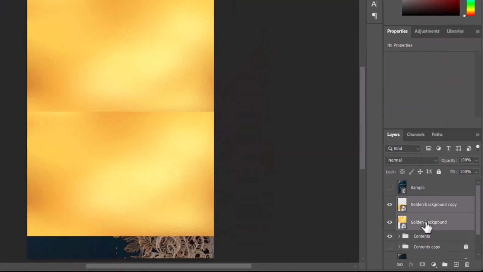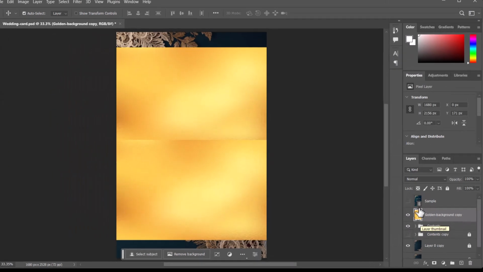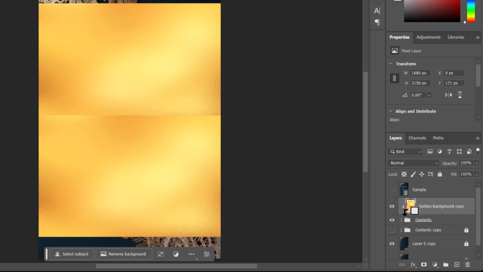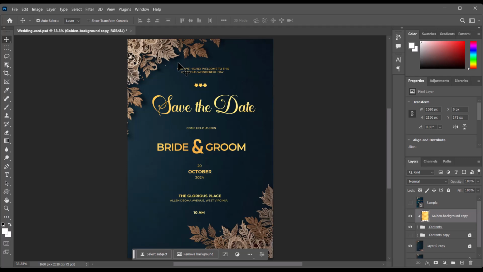Then over in the layer pane, I will merge the golden texture, ensure it's sitting above the group text, then apply a clipping mask by holding down the Alt key and clicking in between both. This is already looking nice.